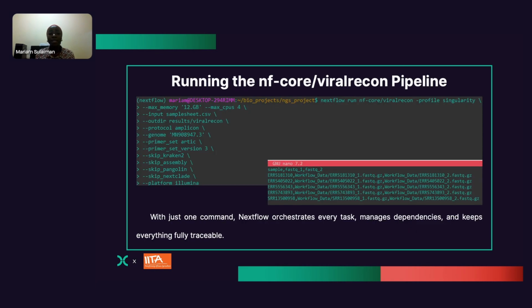And this is what running the pipeline looks like. This command kicked off the entire process for me. All I had to do was specify the path of my inputs and the output directory. And this is what my input file looks like: the sample sheet containing the paired-end reads. And with just this command, Nextflow helped me orchestrate the tasks, called every module, tracked the logs, and managed the dependencies while keeping everything fully reproducible.